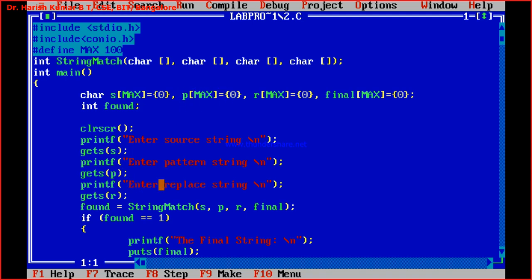Next, enter the replace string, the new string which I want to replace with. So I'm reading it into the array r, gets r. Now after reading my source array, pattern string, and my replace string, I make a call to string match, and these are all the parameters which I'm passing: my source string, pattern string, replace string, and the final one also. Final is still empty. We have not read anything into this.